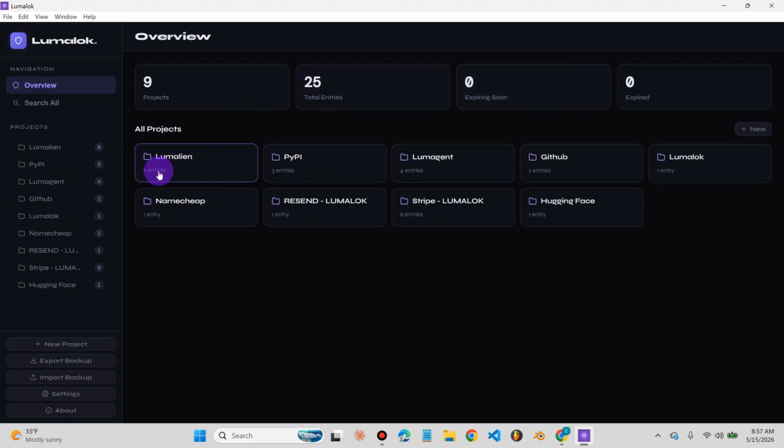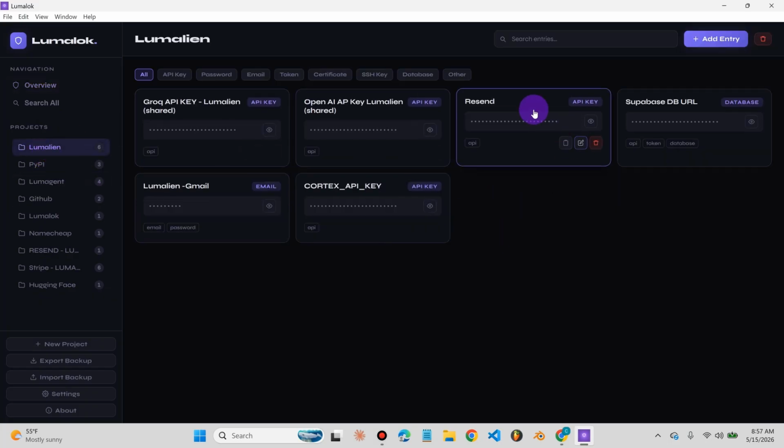And then here it lists all of the projects. So the way things work in Lumalok is you can create a project. And then inside each project, so if I click, for example, Lumalion, it's going to show me everything that I have associated with that project. So I have Grok API key, OpenAI API key, a Resend API key, Supabase database URL, Gmail, and so on. You get it.